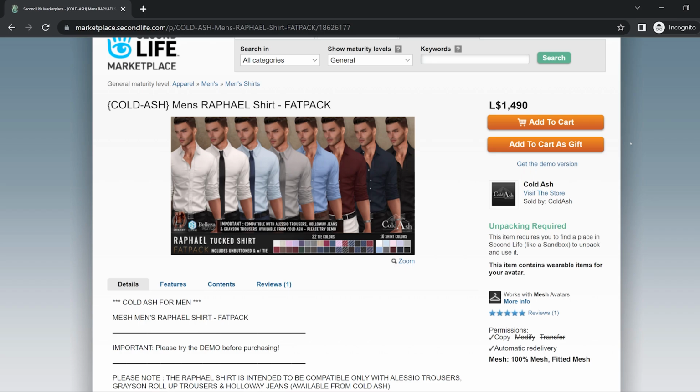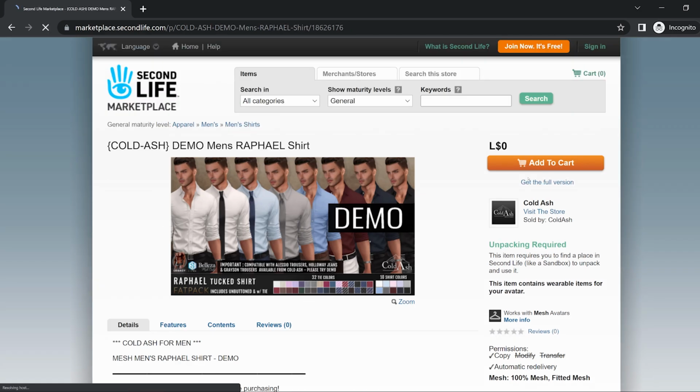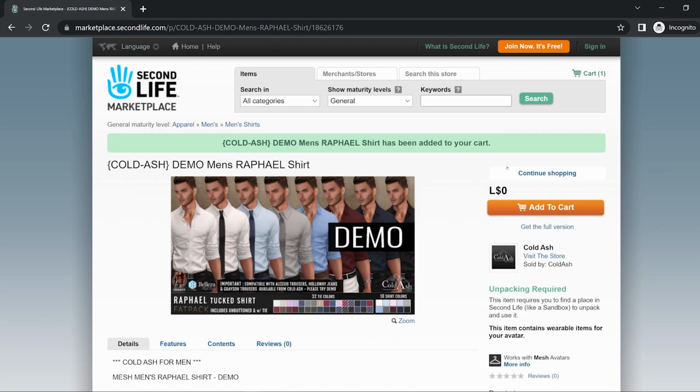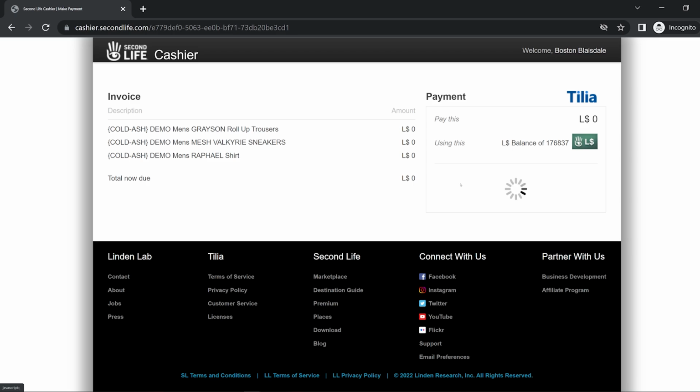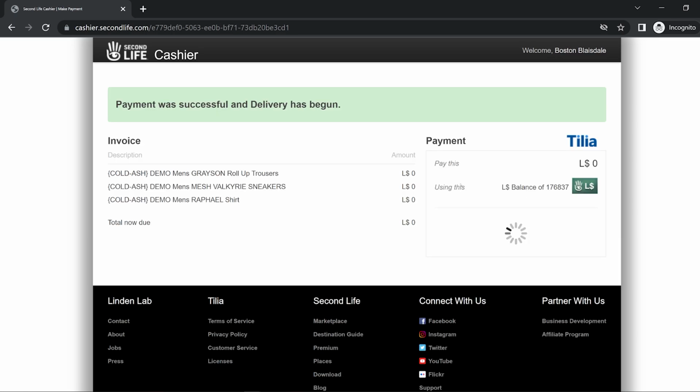But before we buy the item, I'm going to try a demo version to see what it looks like on my avatar. On the advert, the creator has linked the demo version, making it nice and easy to jump over to that one. We can see that this one is 0 Lindens, and we're going to add it to our shopping cart. We're also getting the demo version of the compatible shirt which fits these trousers, and also some sneakers to go on our feet.